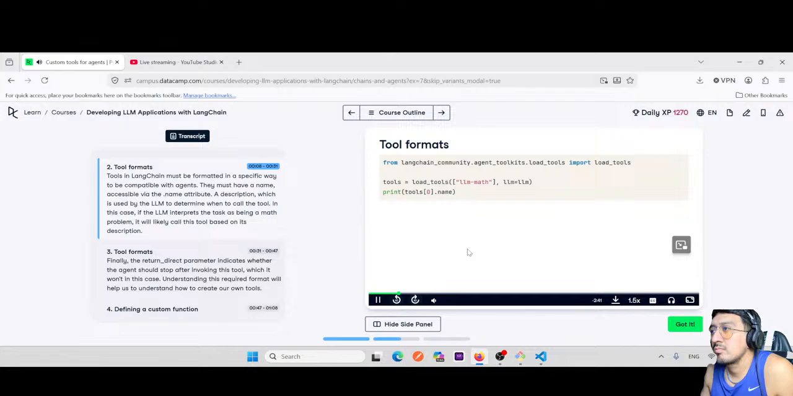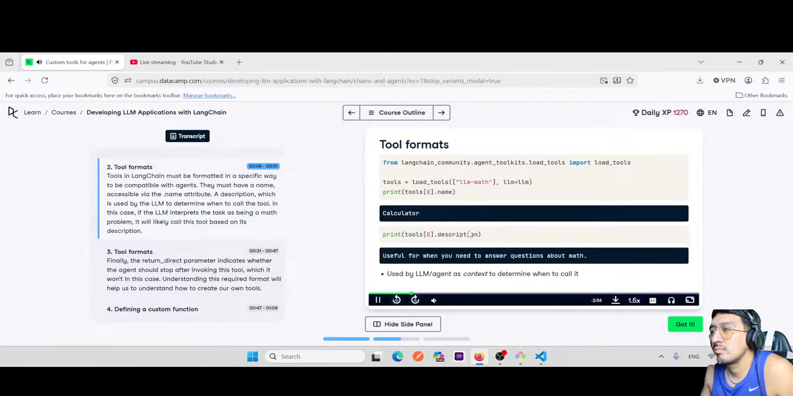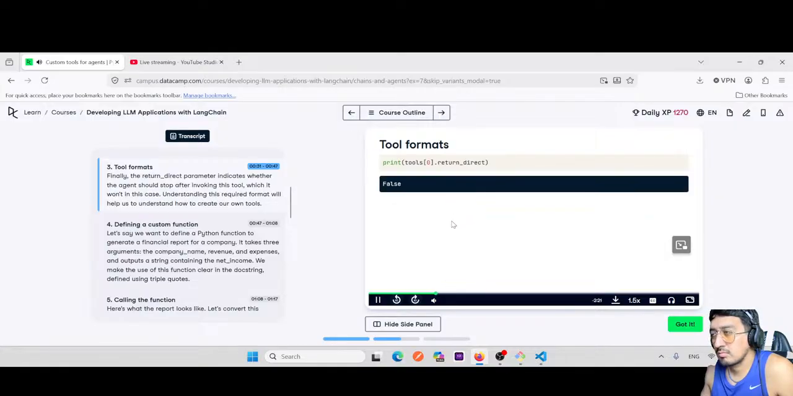They must have a name, accessible via the name attribute, a description, which is used by the LLM to determine when to call the tool. In this case, if the LLM interprets the task as being a math problem, it will likely call this tool based on its description. Finally, the return direct parameter indicates whether the agent should stop after invoking this tool, which it won't in this case. Understanding this required format will help us to understand how to create our own tools.